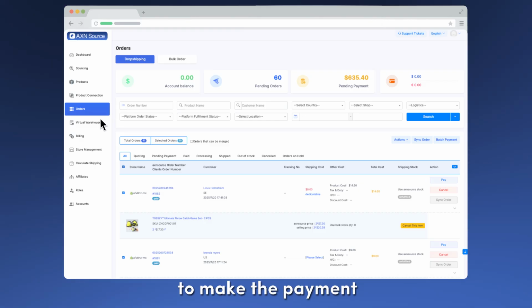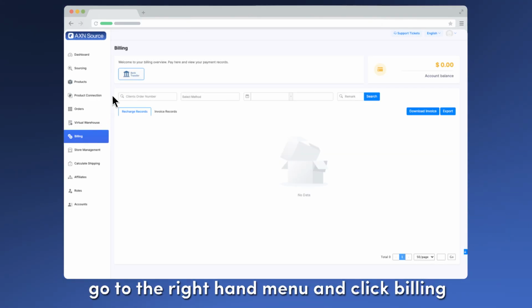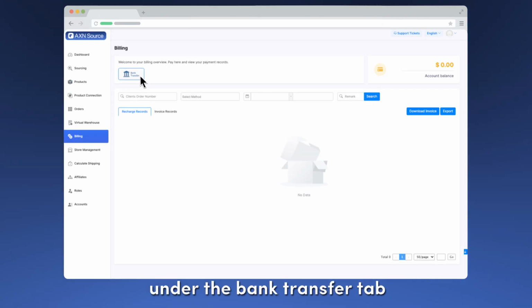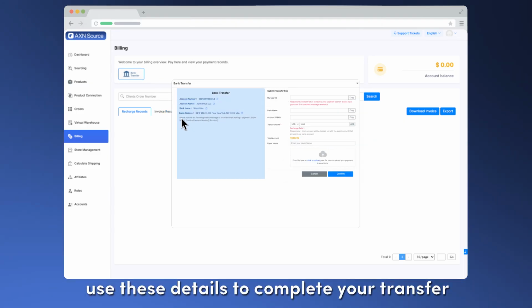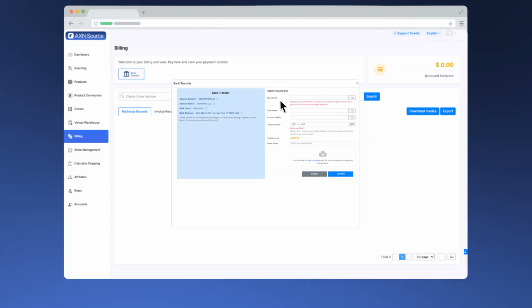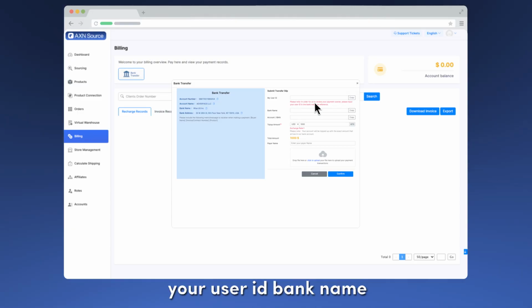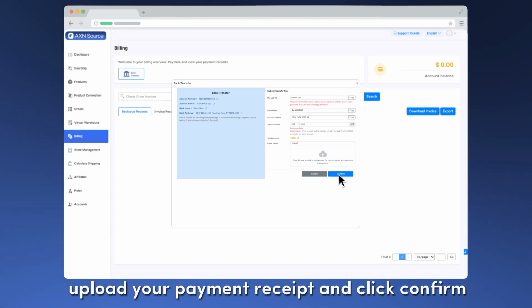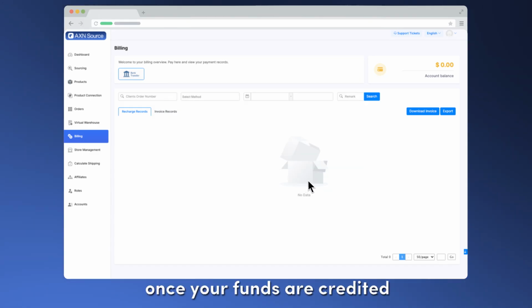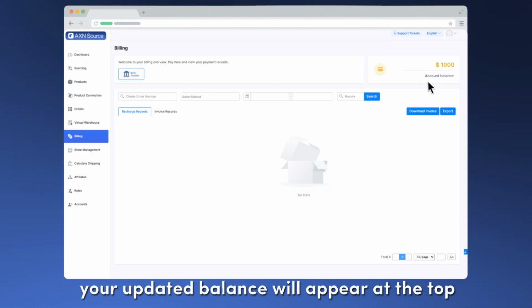To make the payment, go to the right-hand menu and click Billing. Under the Bank Transfer tab, you'll find our bank account details. Use these details to complete your transfer. Fill in the required fields: your user ID, bank name, account or IBAN, top-up amount, and payer name. Upload your payment receipt and click Confirm. Once your funds are credited, your updated balance will appear at the top.